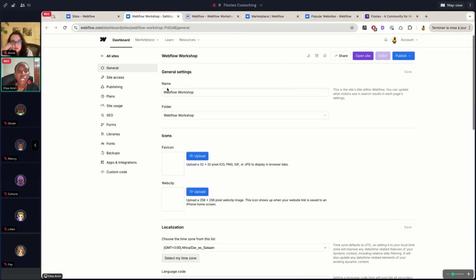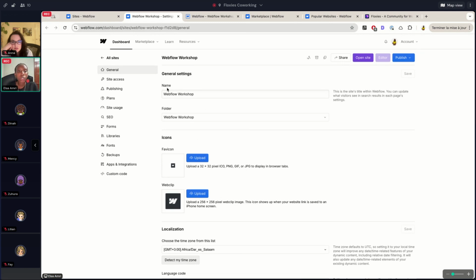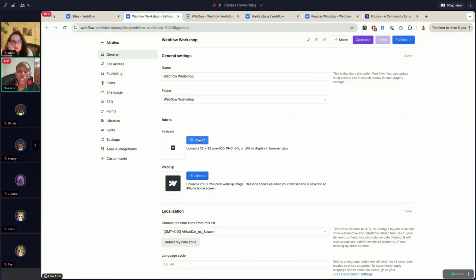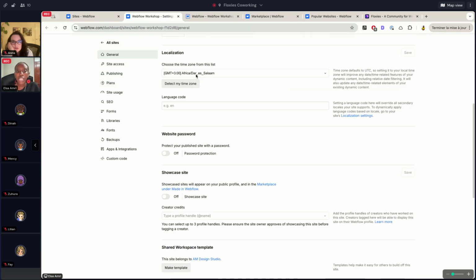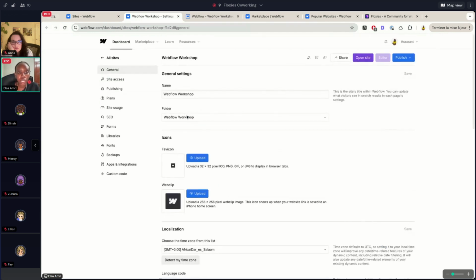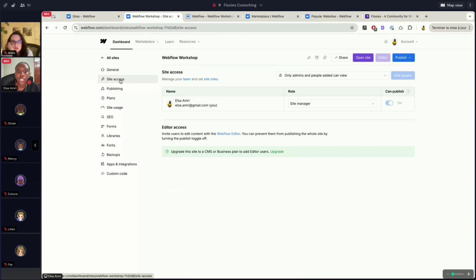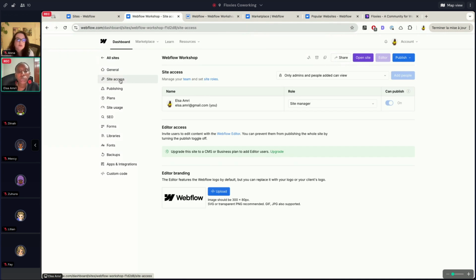But once your settings are open for your project, so this is not your account settings, but your project settings, you can see you have more options here of things that you can manipulate for this specific project or this specific website. So I can change the name of my website. I can upload a favicon or web clip icon, which we will go over later, what these are and what they mean if you don't know. The time zone for my website, these are all general settings. And then you have your site access settings, which basically allows you to manipulate who can access this website.